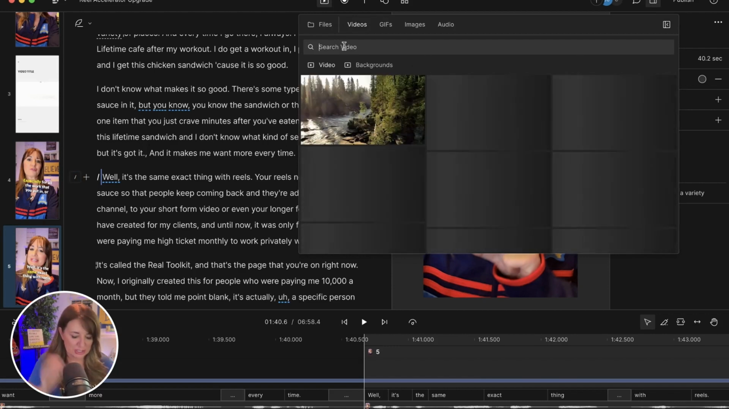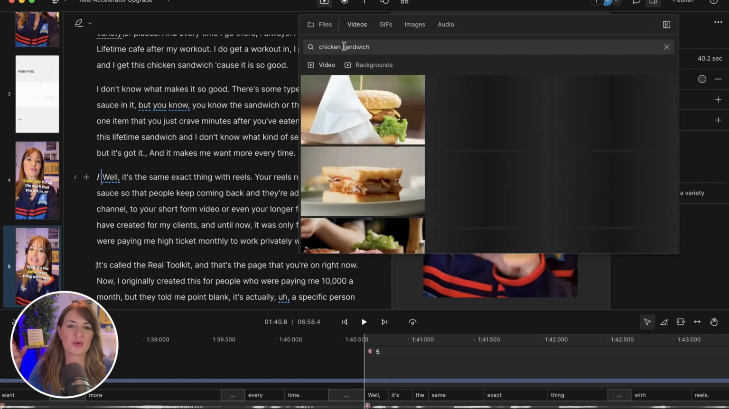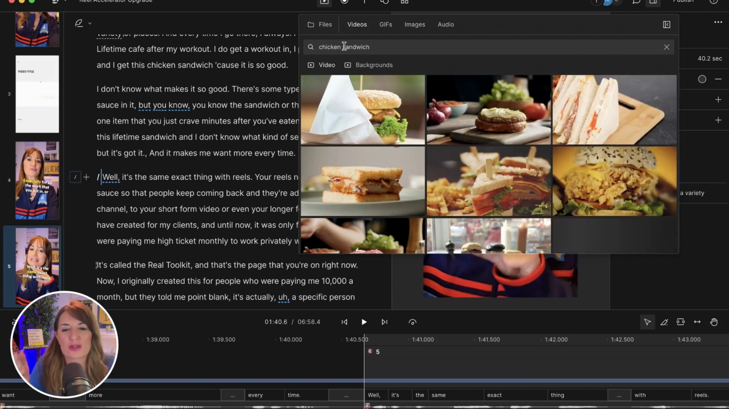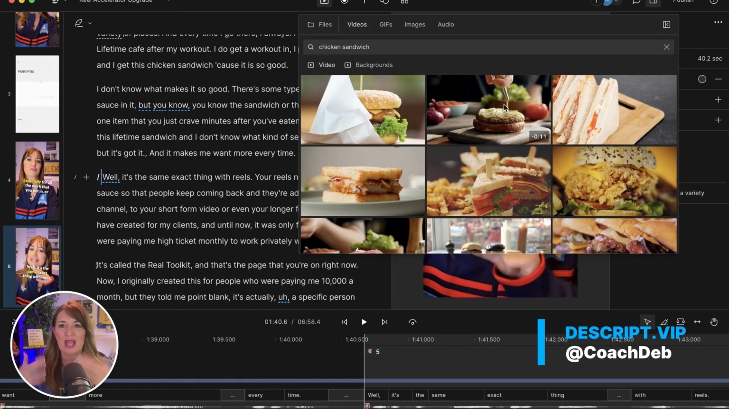Oh, I start talking about a chicken sandwich later on. So I wasn't able to film the chicken sandwich that I had. I was talking about when I went to Lifetime, and I always get this great chicken sandwich because it has this secret sauce, and I like want it. I want more. The second I eat the rest of the chicken sandwich, I'm done. I want more because of this secret sauce. So I talk about that and I compare it to your reels. You want to have your reels so that the second you're done, they're like, I want more.